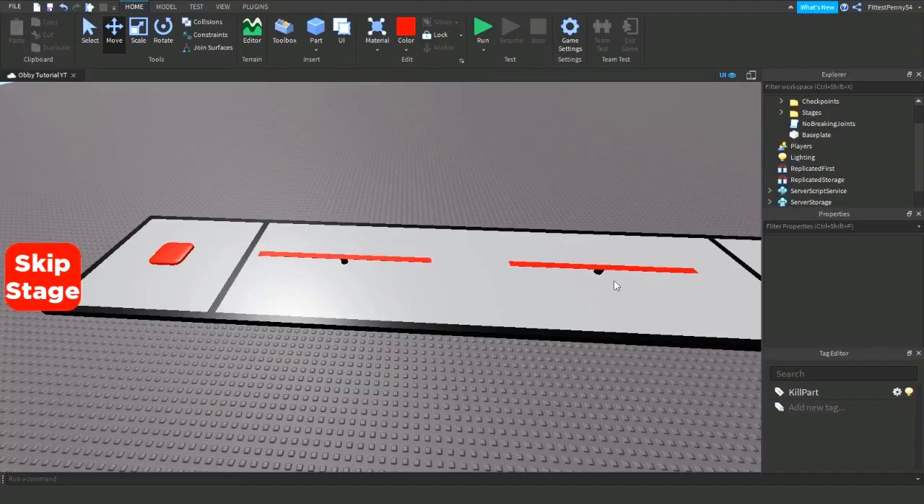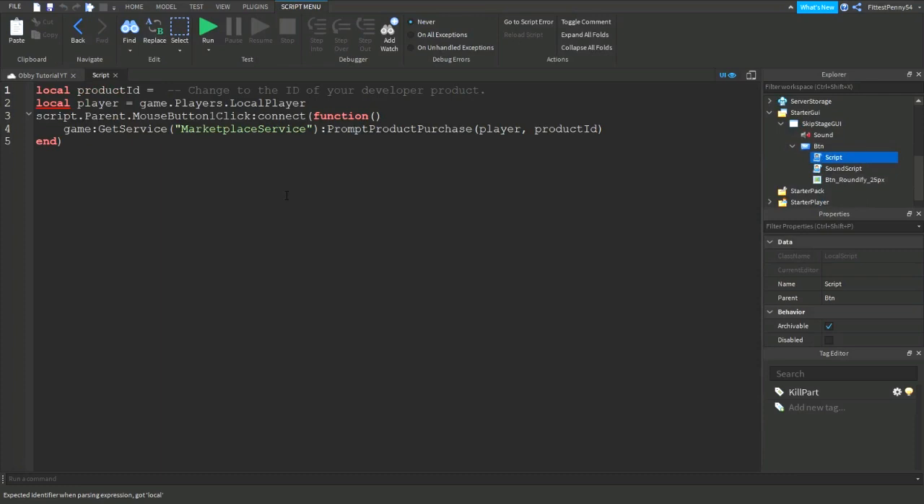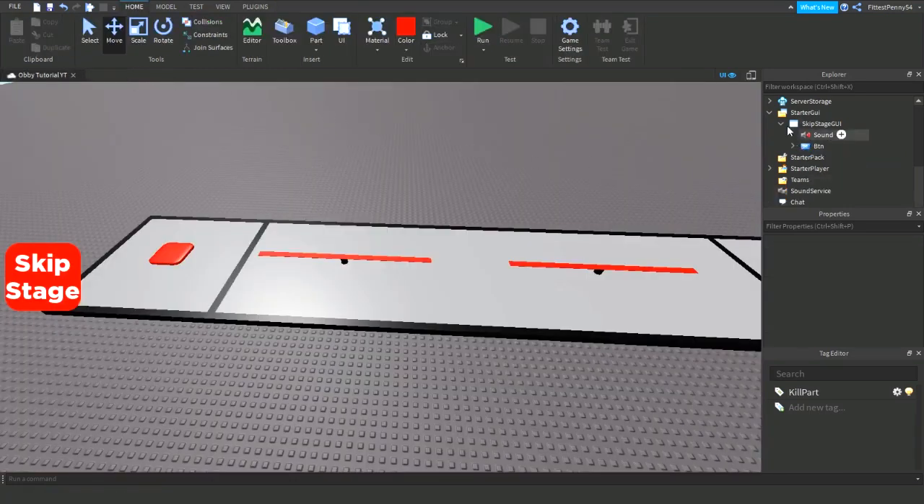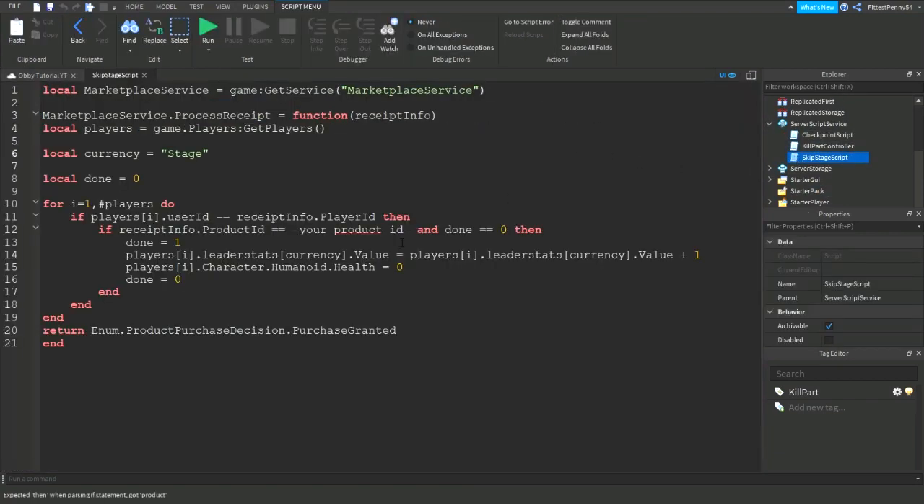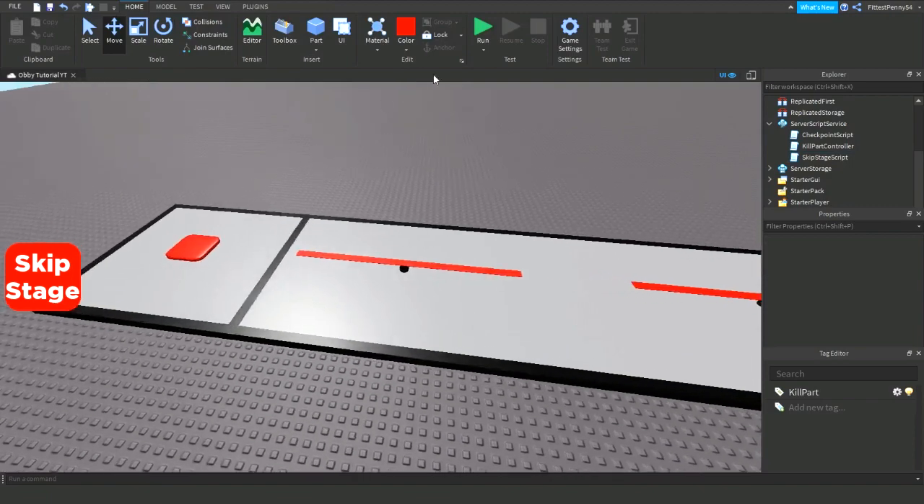Go back into your game, and then go into start GUI, and into the skip stage GUI. Then click on the local script inside the button, and then this product ID, just paste in the ID there, and then you're done with the GUI. And then go into subscript service, and then change this part here to the ID as well, and let's test it out.